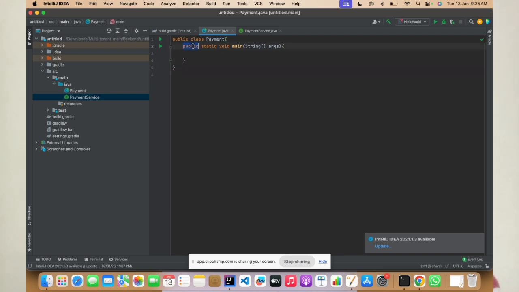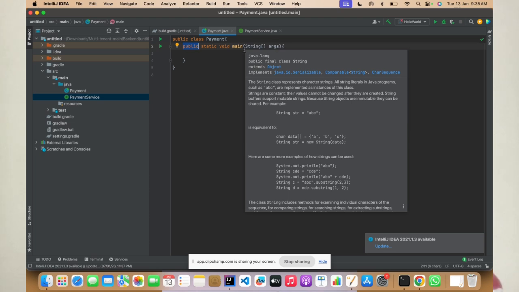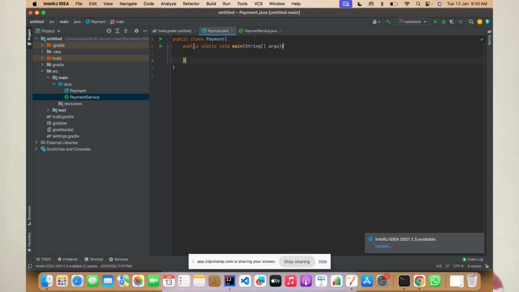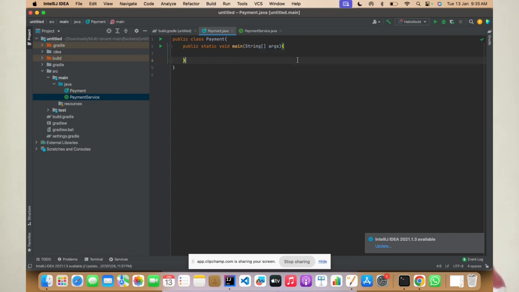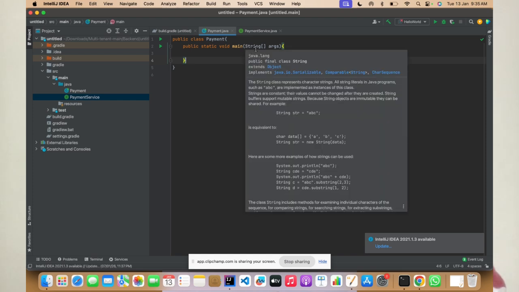We will go one by one. Let's start with public static void main, and what is the String args argument? If you hover over the keywords, it will tell you what type each one is. First of all, look into this. String is a class. It says that it is defined under the java.lang package, and it is extending the Object base class.